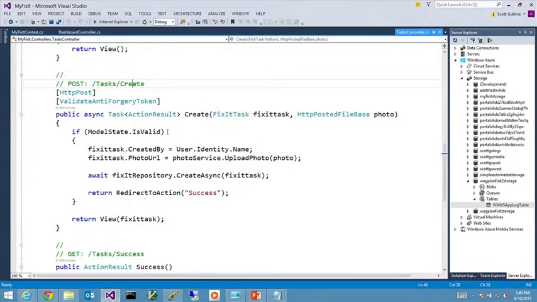And basically what I'm doing, you'll notice, is I create a new Fix-It task that I'm doing model binding in MVC to populate with the form data. And then all I'm doing is just filling in additional properties onto that. One is who created it. I'm just using user.identity.name to look up the logged in user. And then you'll notice I have this photo service.upload photo helper function, which is persisting into blob storage and then returning me back the URL. And then all I do is basically just persist it to the database.